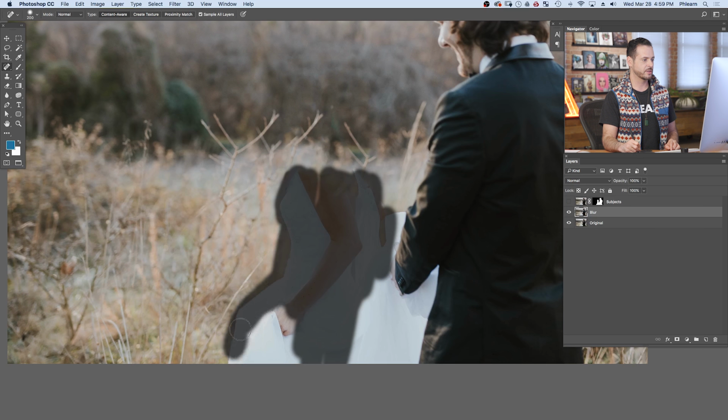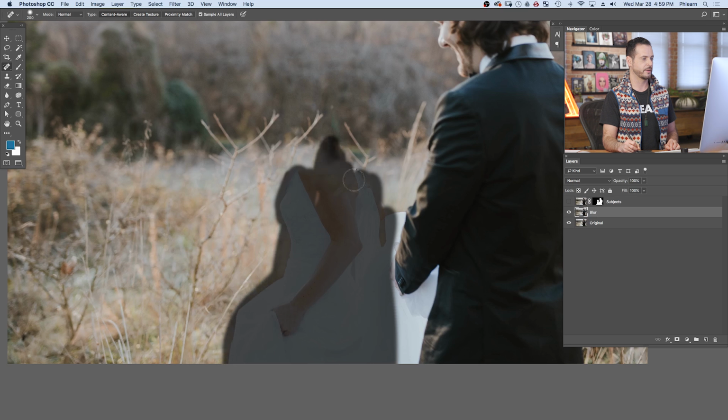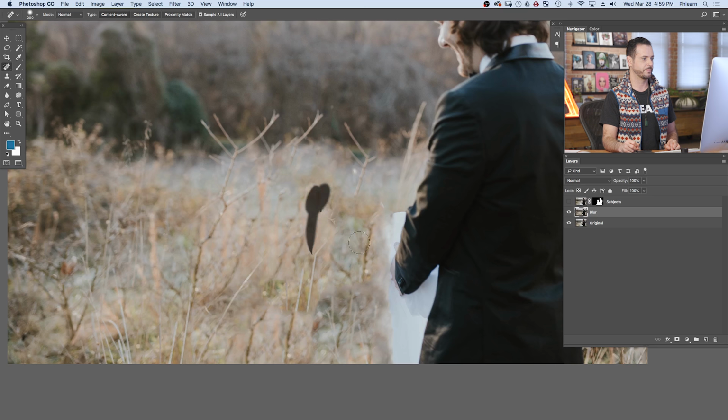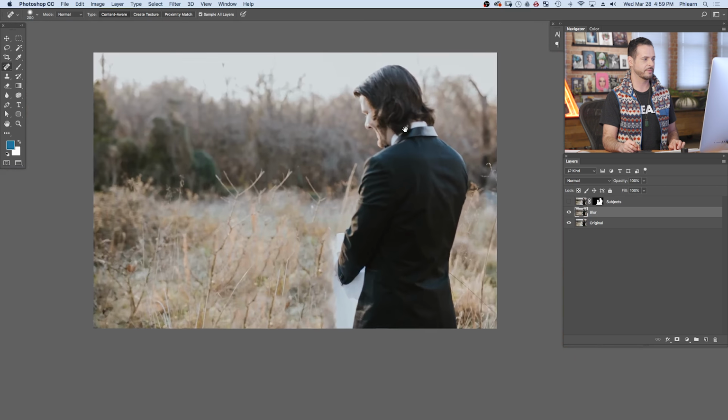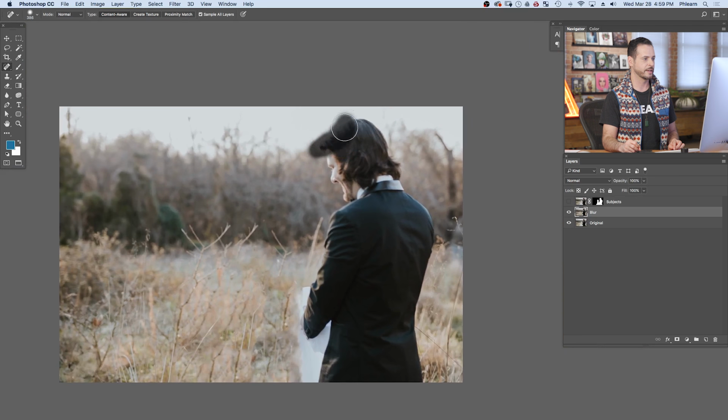I recommend not trying to do your entire subject at the same time. Maybe just do like one area and then do another area again. All right, that looks pretty good. Now also keep in mind that this is all gonna get blurred, right? So even if it's not like the perfect example, it's gonna get a pretty big blur on it, so everything's gonna work out.